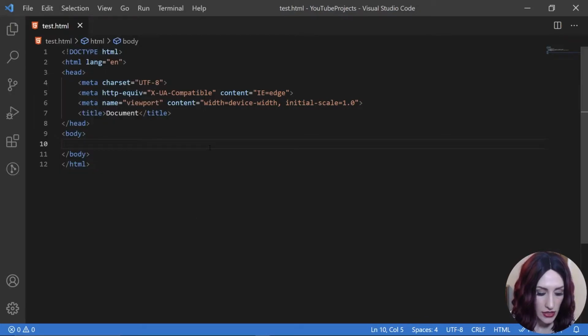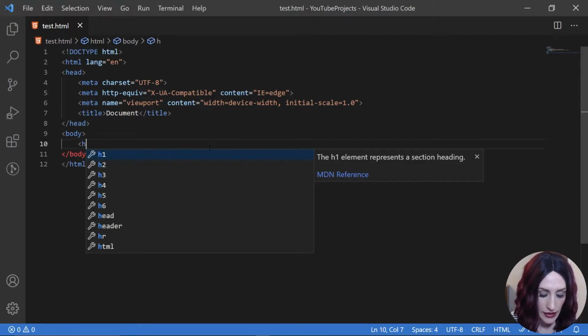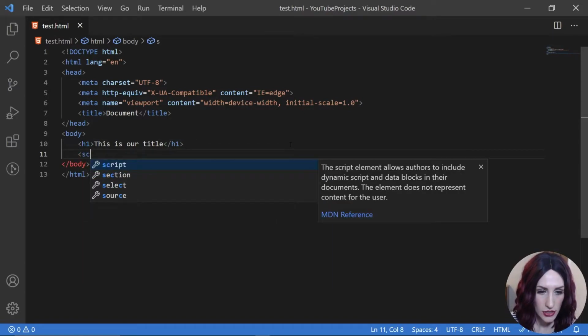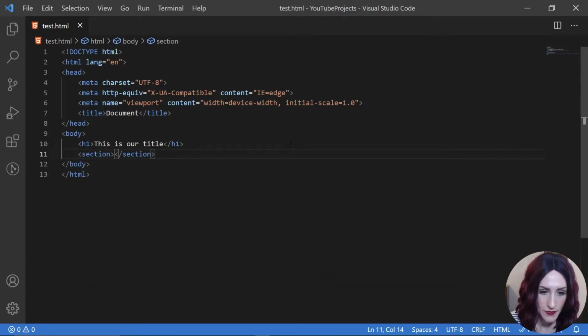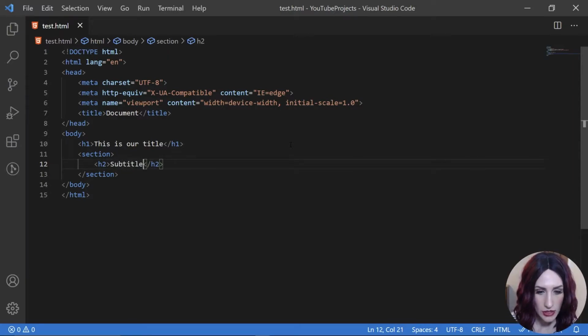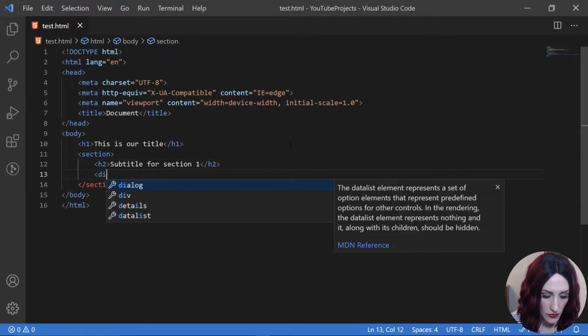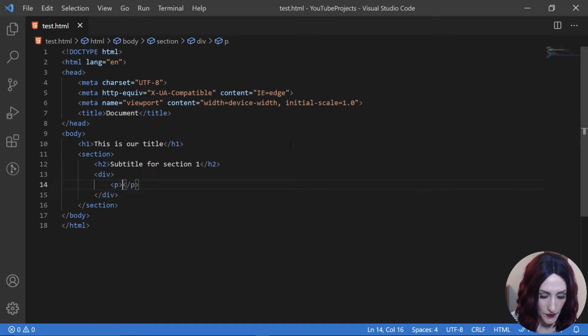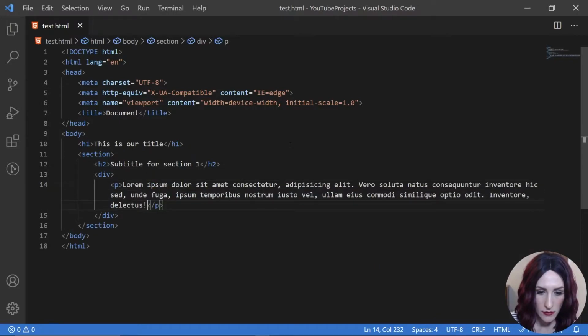We're going to go ahead and just start by putting an H1 at the top here. This is our title. Okay, and let's go ahead and we'll have a section underneath. And this section will have an H2. This is a subtitle for this section. And then under that, we'll have a div, and we'll have a paragraph in there, and I'm just going to throw in some lorem ipsum.